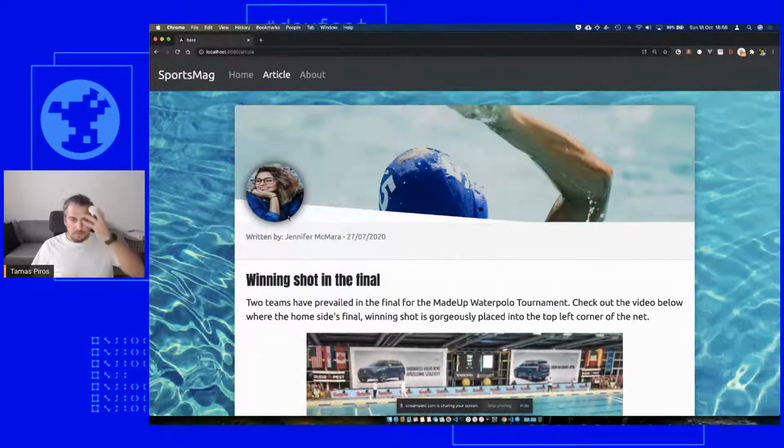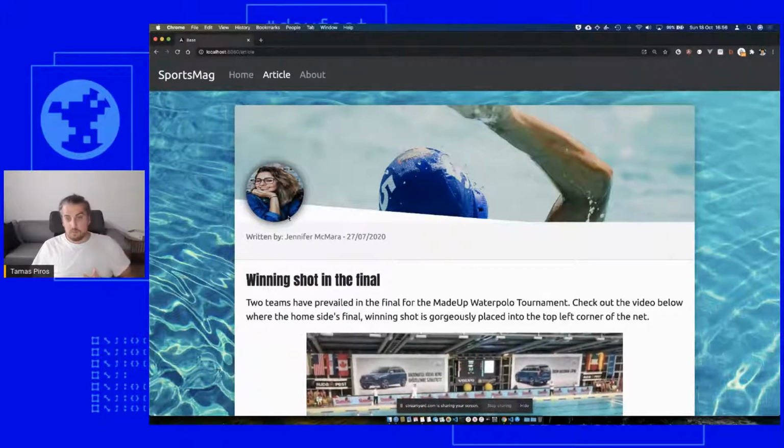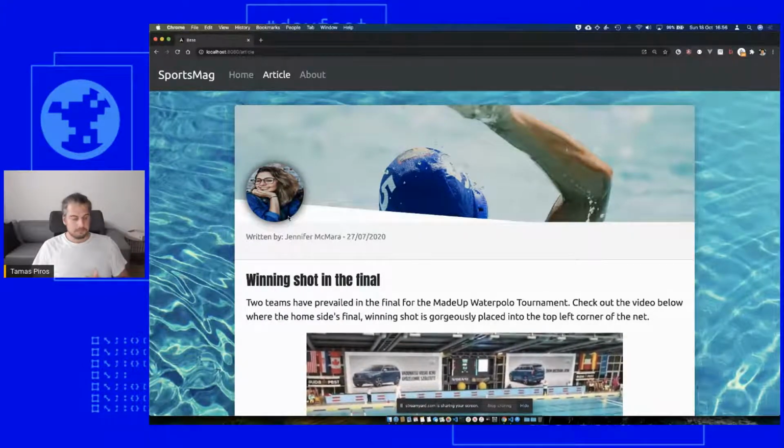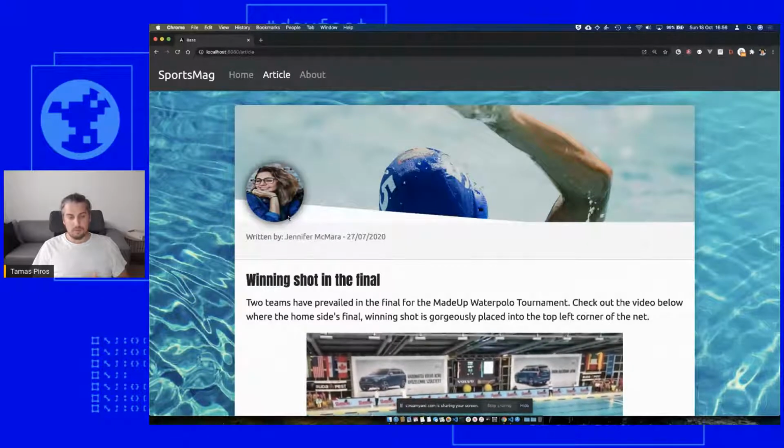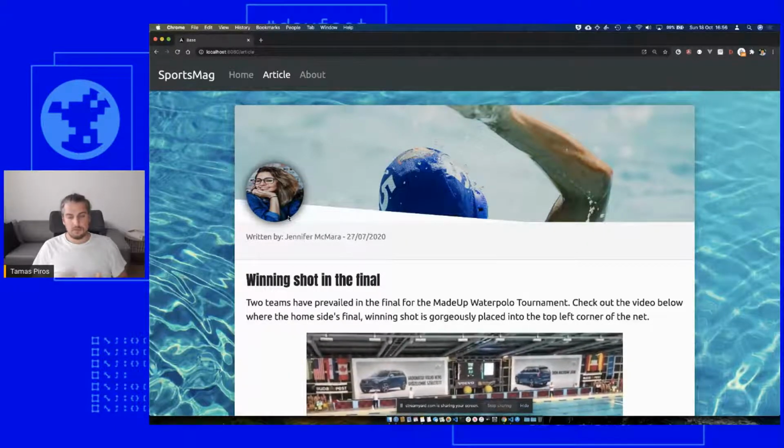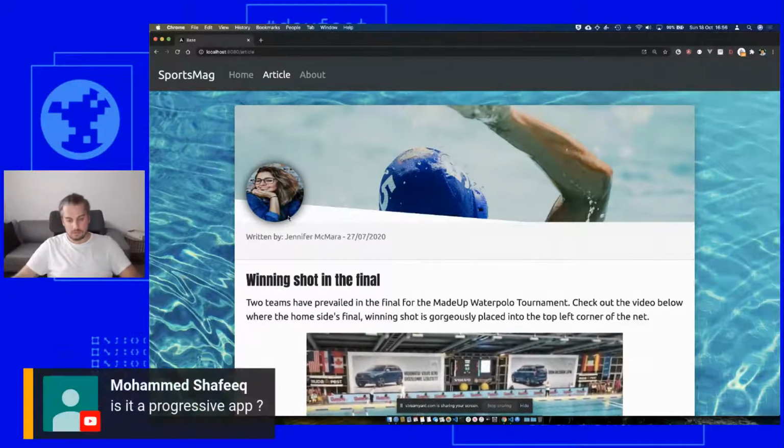There's a question from the audience. Is this a progressive web app? No, it's not. This is not a progressive web app. You could make it a progressive web app if you wanted to, but this example is not a progressive web app.